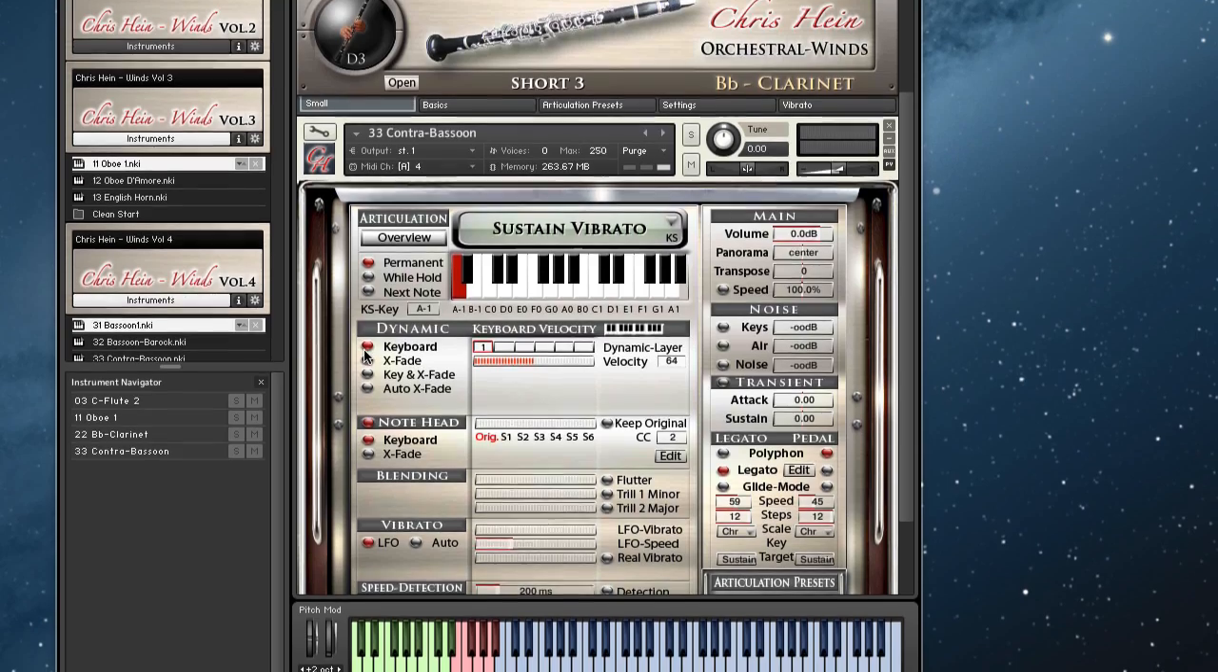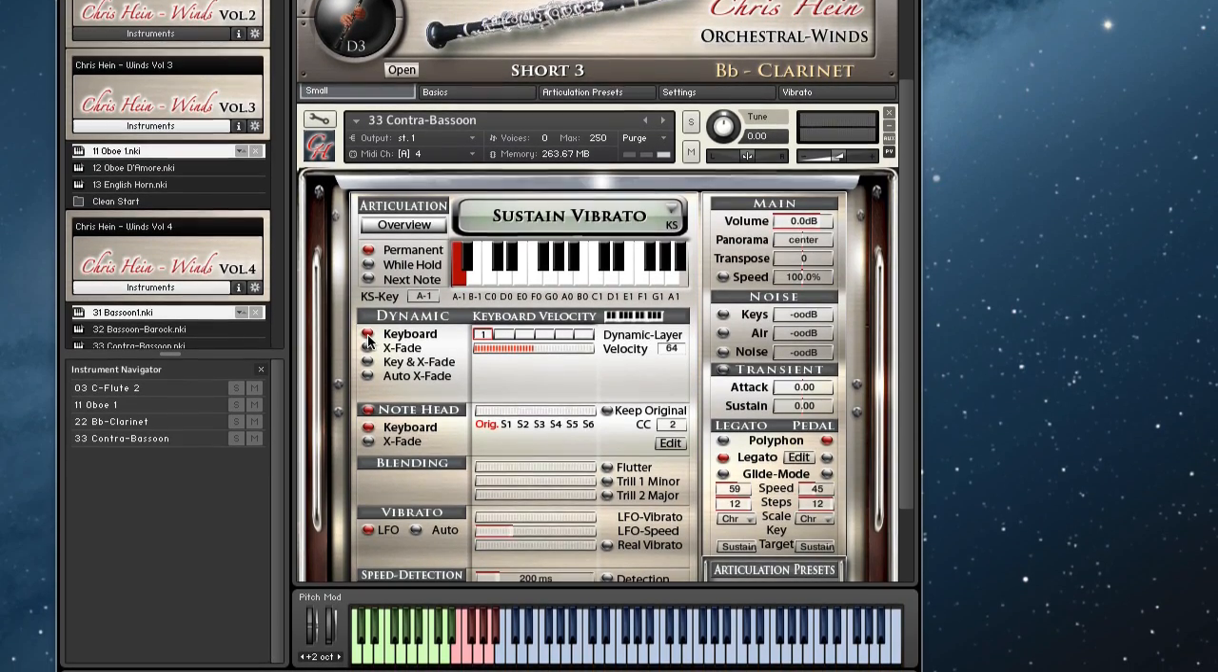There are 4 of them. Keyboard simply uses the velocity data of your keyboard to access the appropriate dynamic layers. X-Fade uses a continuous controller, like for example the mod wheel, a fader box, or your tablet to blend between the different levels. Pretty straightforward and very well known from lots of libraries. The third mode is a combination of mode 1 and 2.